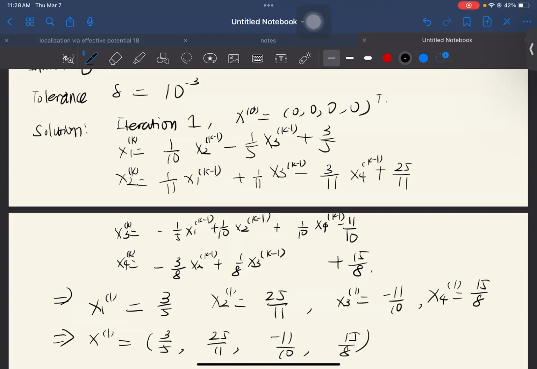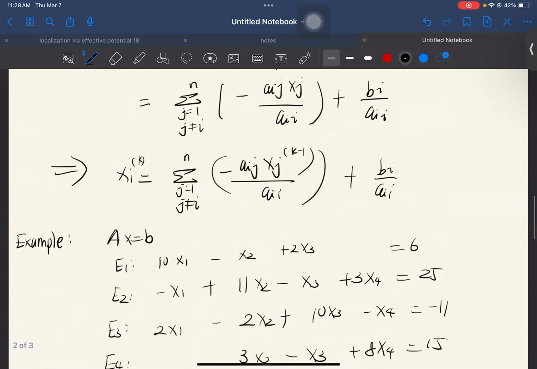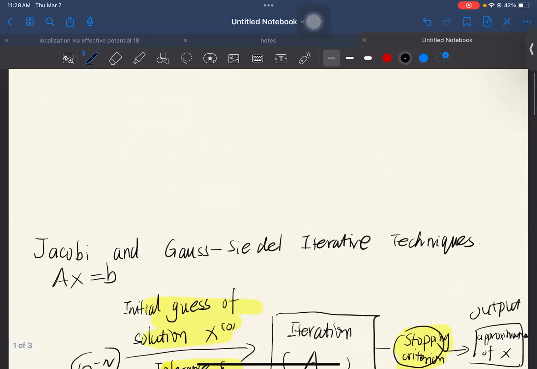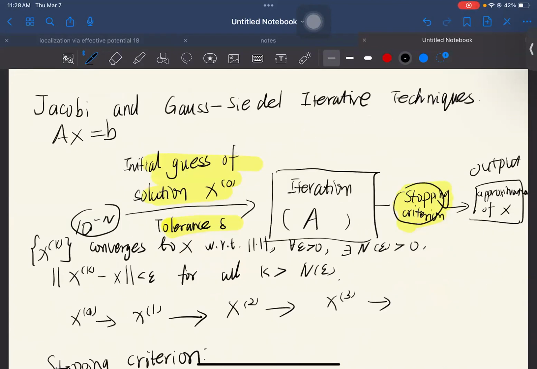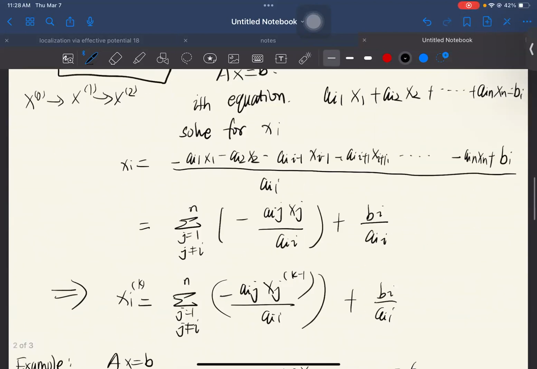Questions? Can you go back up to the general solved for Xi? The general, okay. The sigma notation for, yeah, that right.